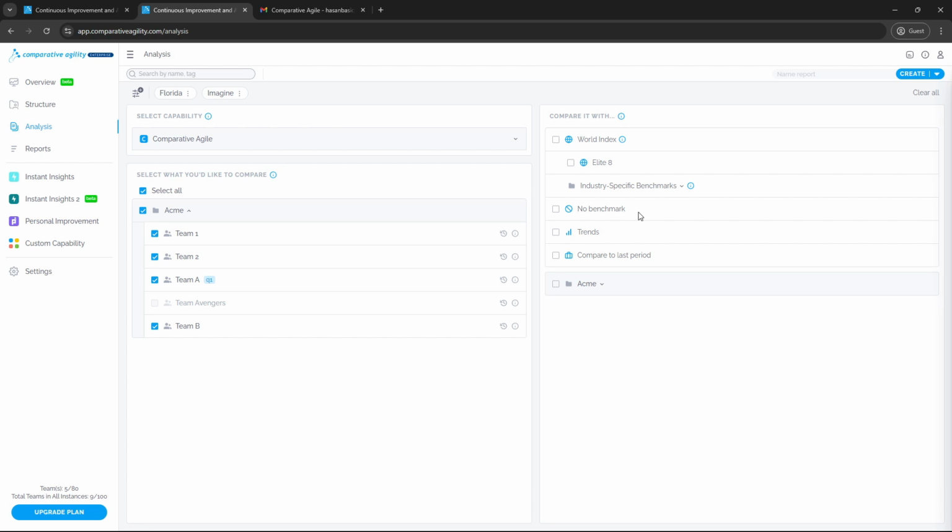No benchmark is just purely to see how you're doing and not compare yourself to anything. In other words, it will display raw data. Use trends if you want to see how you're doing over time, and it can be quite useful as well. You will look at your progress over time, and this is great if you would like to send out the survey, let's say every 3 months, so you can track progress and take actions where needed.